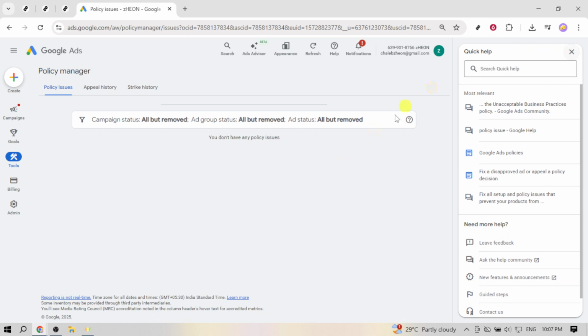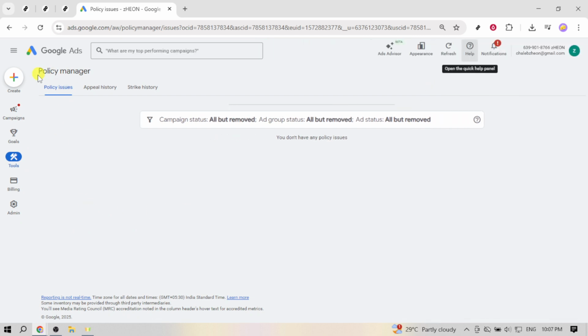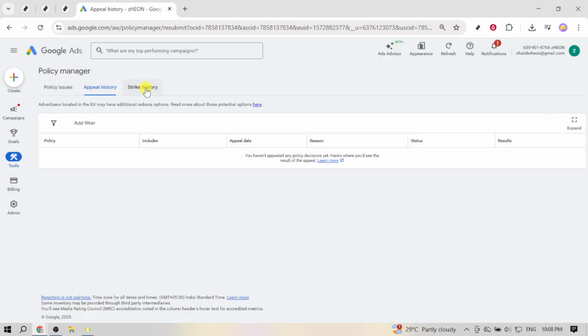Then move into Policy Manager. This is where Google lists policy-related reasons for the destination issue, along with examples and references to the relevant rules. Look for items like site unavailable, destination mismatch, malicious or unwanted software, misleading content, or unsupported language or country restrictions. The Policy Manager will often include timestamps, the number of impacted ads, and links to learn more about each policy, so you can understand exactly what needs to change on the page.